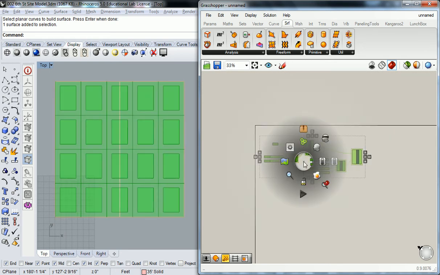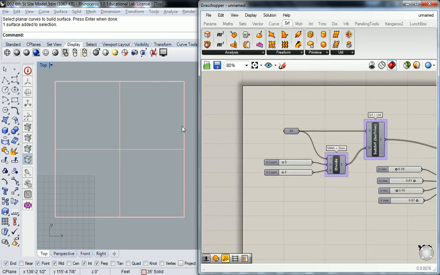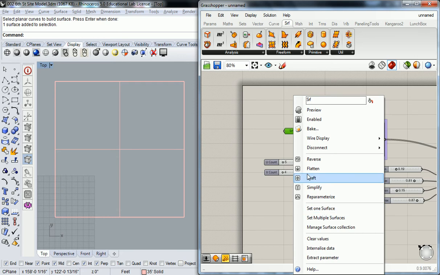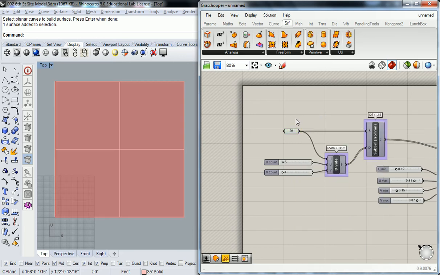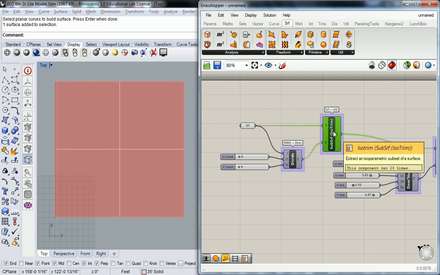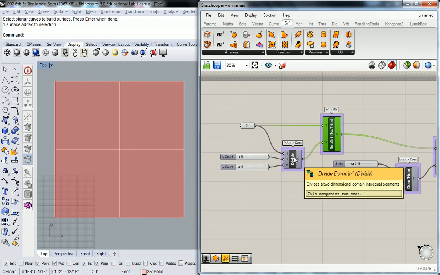Turn everything off. All right, so we have the original surface. Guys, this is recapping everything for you so you understand conceptually. We have the full surface that we did a set one surface, and then I'll turn it on, and now it's referenced in. I know that I want to use isotrim because it subdivides it into individual parts. And to do that, I need to use divide domain squared. It gives me even subdivisions of a reference surface.